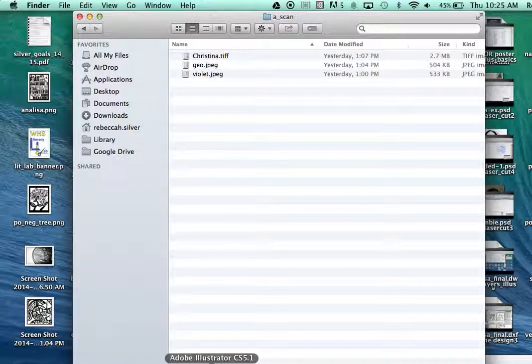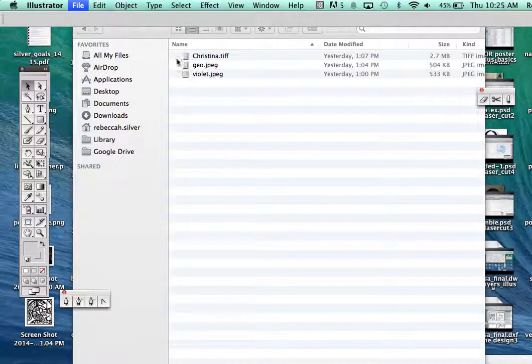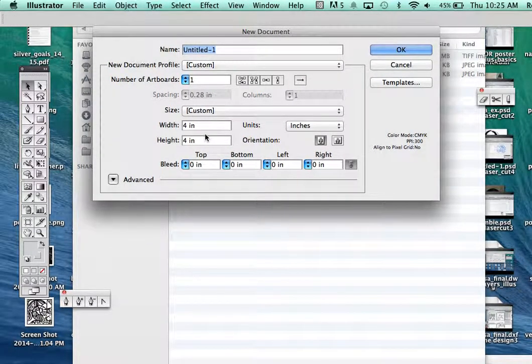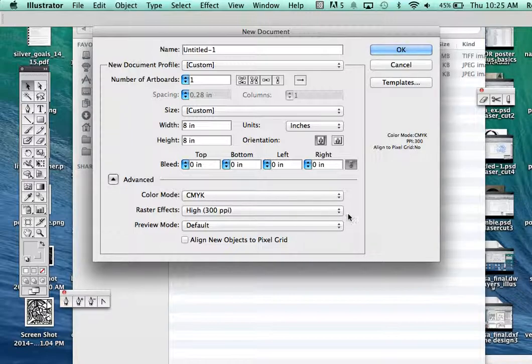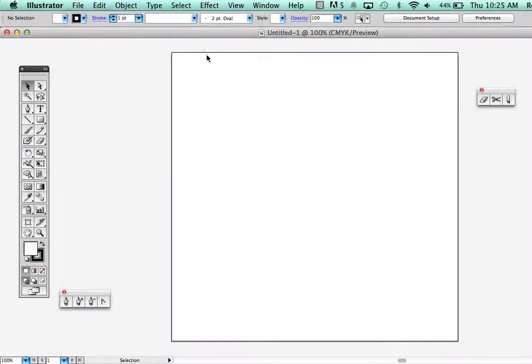But what you're going to want to do is in Illustrator, File, New, and I've already logged into the workgroup server to do this. This is important. So if you're not logged into SQWG, make sure you are. And make sure your units are set to inches. Change this to 8 inches by 8 inches, and for advanced raster effects, high 300 ppi. You don't have to worry too much about that. And I'm going to say OK. And there's my image. It should be a nice square.